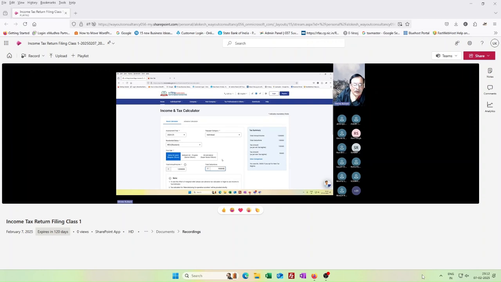This is as per assessment year 24-25, not as per this Finance Act. This is a simple calculation of the income tax calculator. You can calculate your income tax if you know total income or total deduction. There you can see the income tax return and the income tax amount.